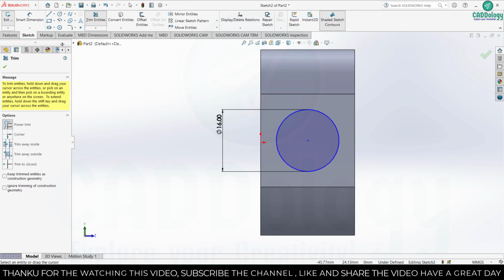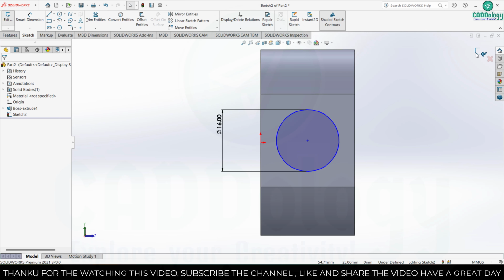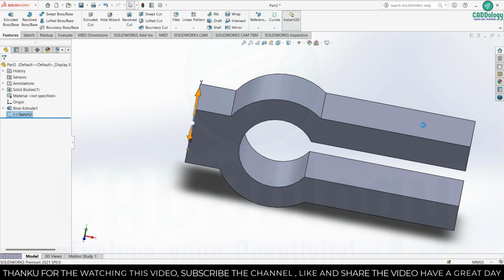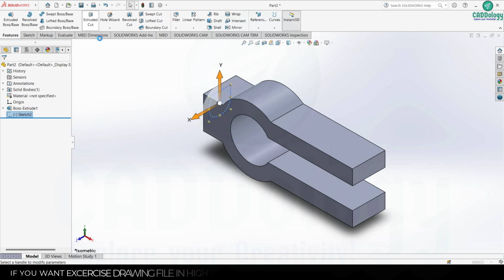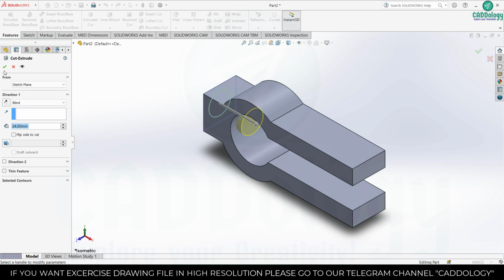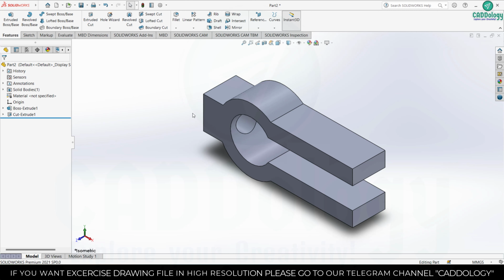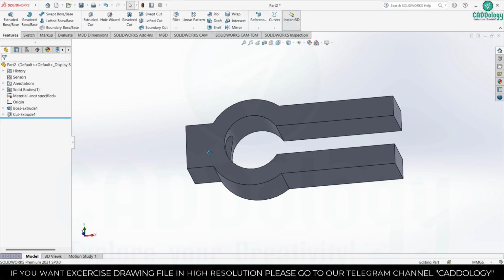And then OK. Go to feature tab and then select extruded cut and then OK. Our drawing is finished now.